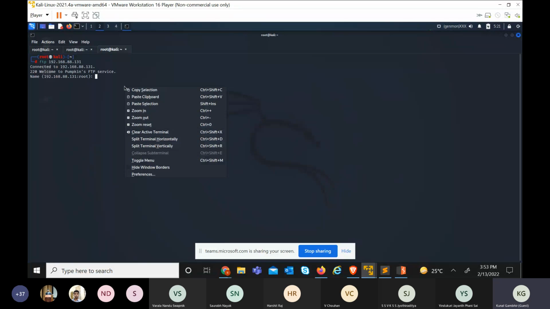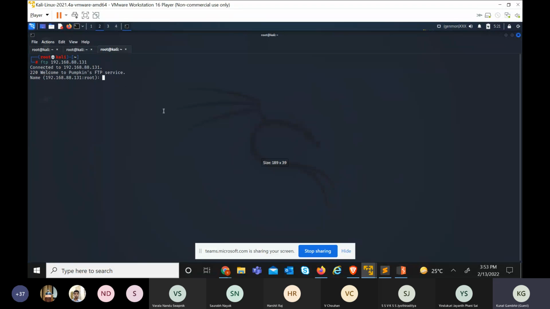It asks what's the name, basically the username. We need to give the username anonymous. It's asking for the password, anonymous. Hit enter and you see that login is successful. Remote system type is Unix, using binary mode to transfer files, and the FTP prompt in front of you. This means that we are inside that particular server just by a simple anonymous ID and anonymous password, because the person who set up FTP did not disable this particular mode.